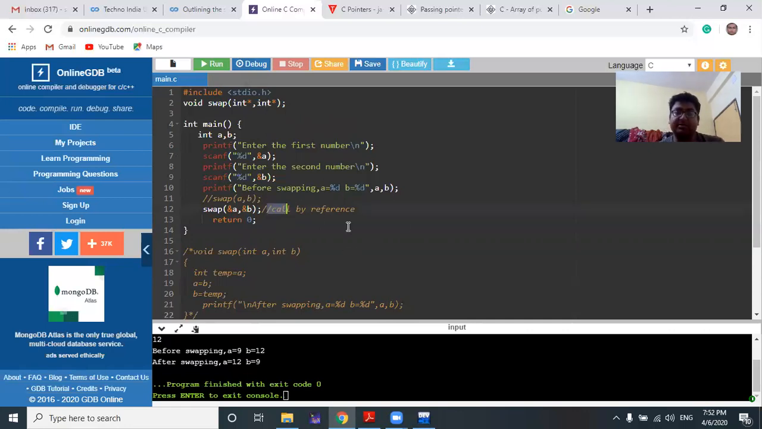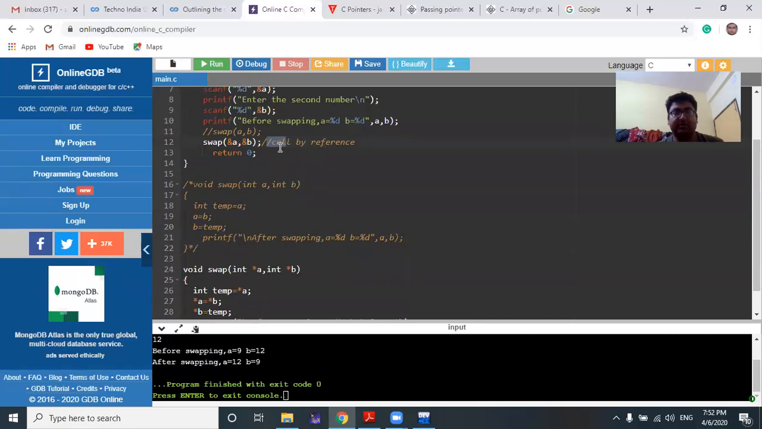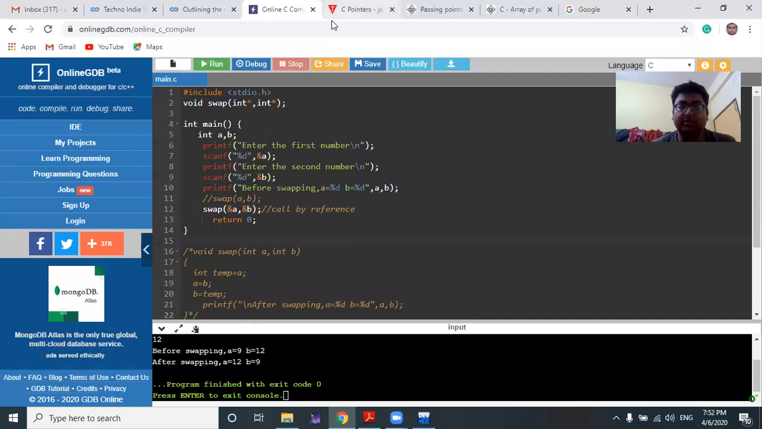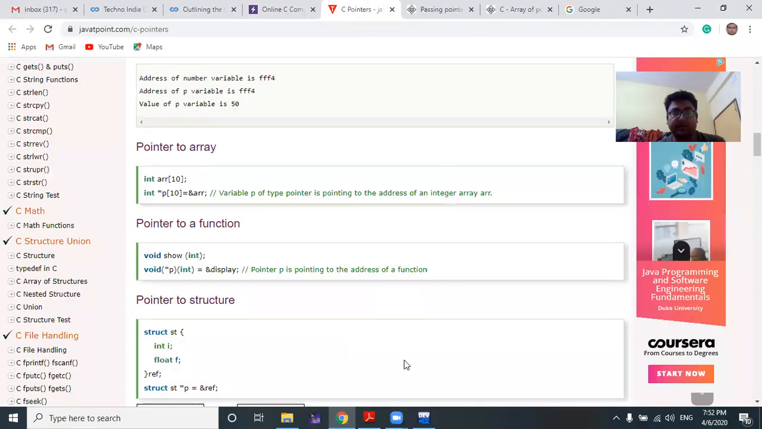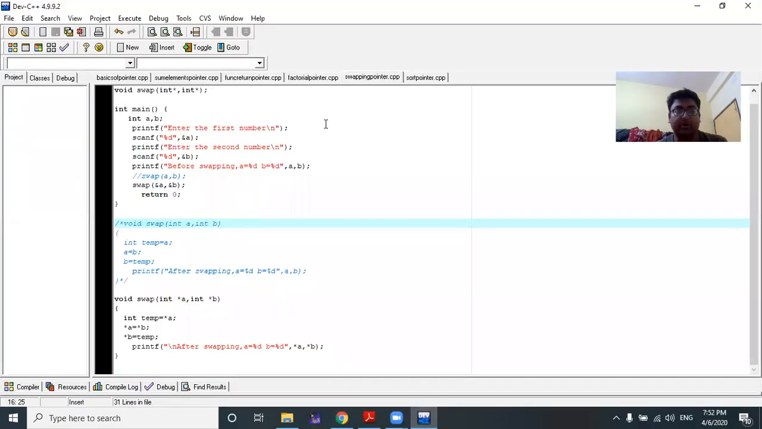When the term call is used, you have to show it by using a function. Otherwise, this term call cannot be used. So that is call by value and call by reference using swap functions. A very interesting and very important program as well.